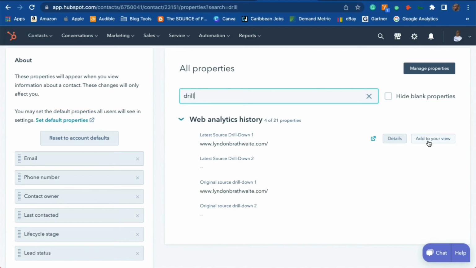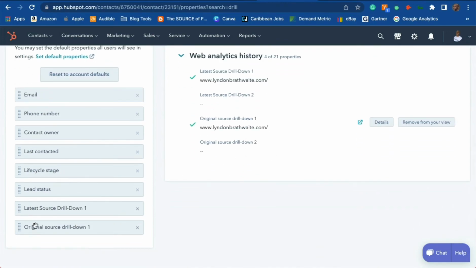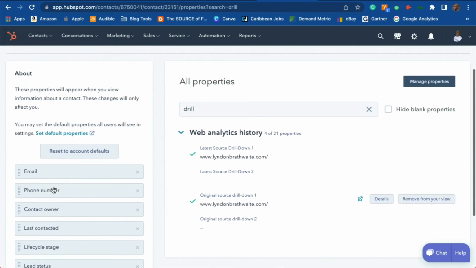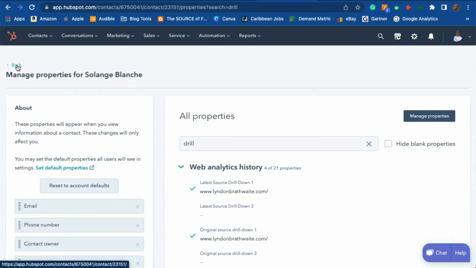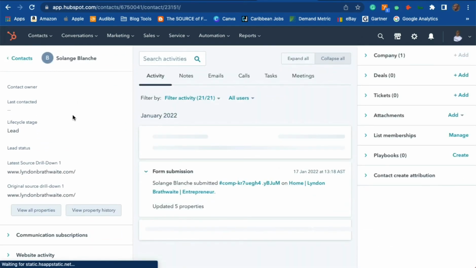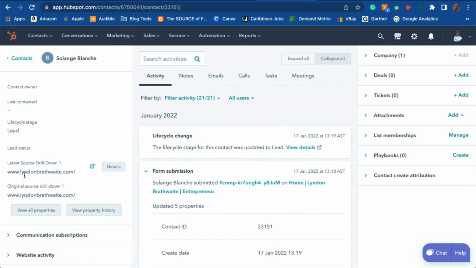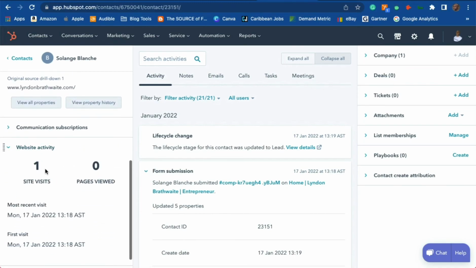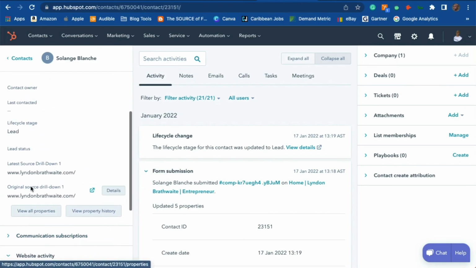So if you click on add to view, let's say you want the second one, add to view here. Once you check these two off, you will see that these are now here in terms of your latest drill down information. If we go back to Solange's contact record, you will now see that information is here. Again, I'm not sure specifically what you were looking for on the left-hand sidebar, but if it relates to web activity, apart from just seeing where it says web activity, the time that the person came, first and last visits, and how many pages, you can also now find this information right here.